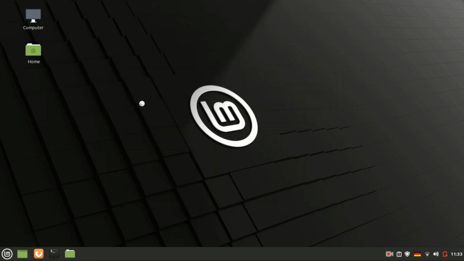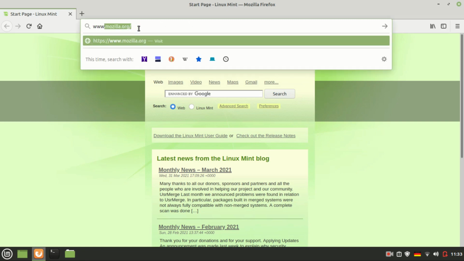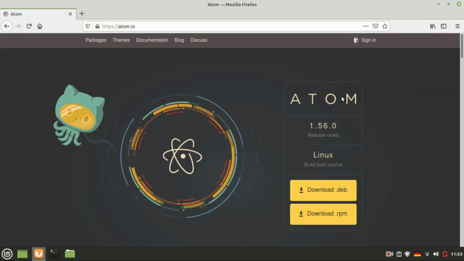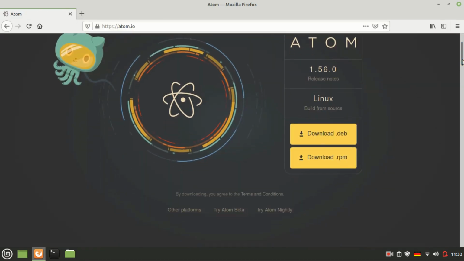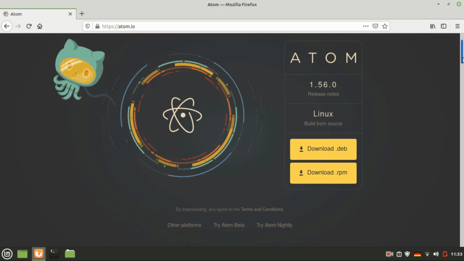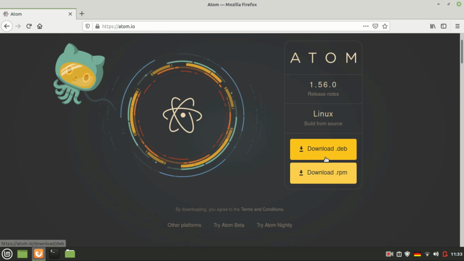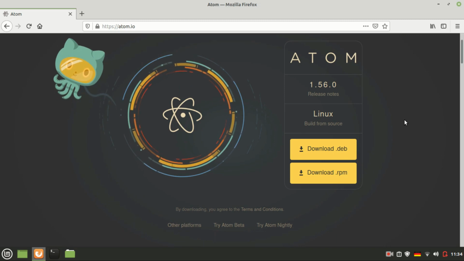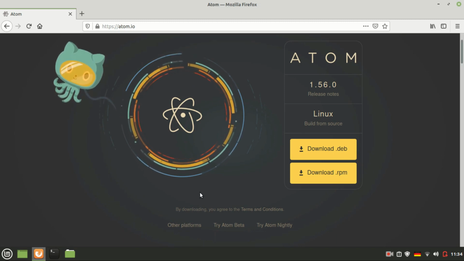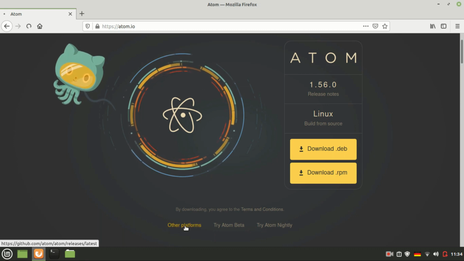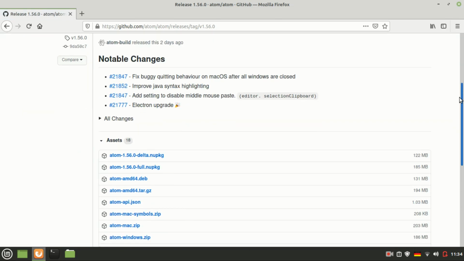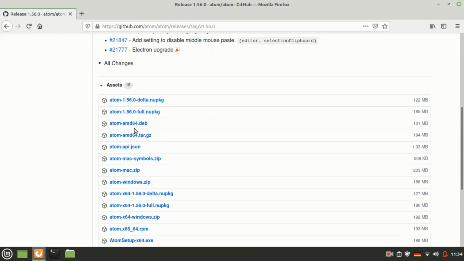So we just open our browser and open the website www.atom.io. And the website recognizes from which operating system we work, and in our case that's Linux. So we can simply click on the download .deb installer package. In case your website doesn't recognize Linux, then there's the other platforms link. This will redirect you to GitHub, and there we can download the Atom AMD64 .deb package.